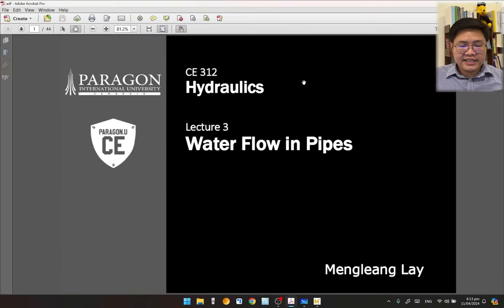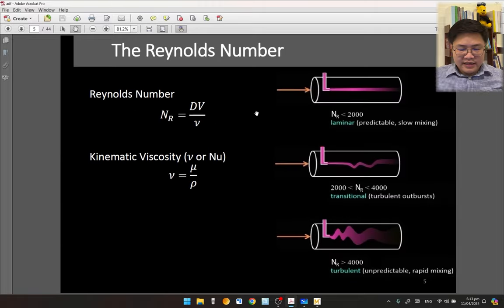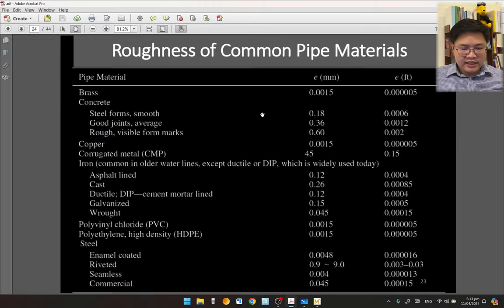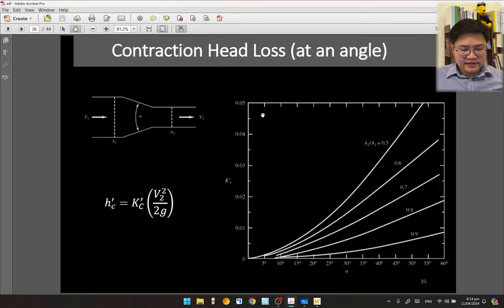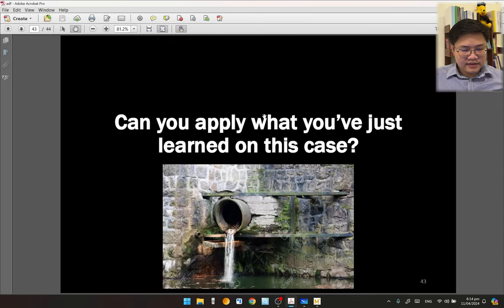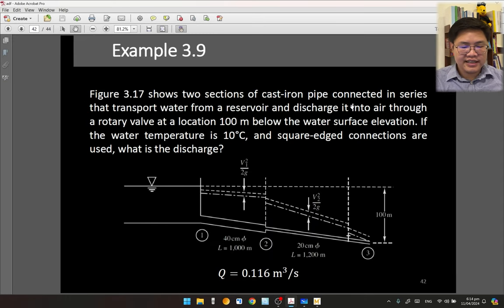So this is my lecture slide. Let's look at the exercise. So this is the exercise. It is example 3.9 from the main textbook that we use. So let's first read the text.